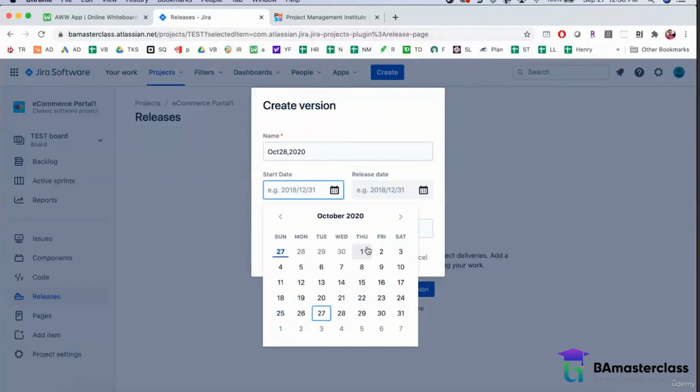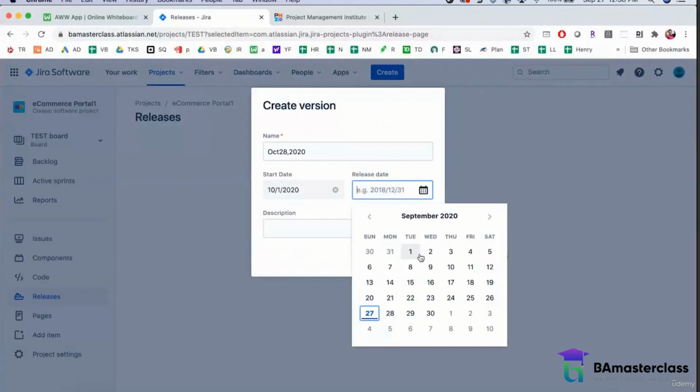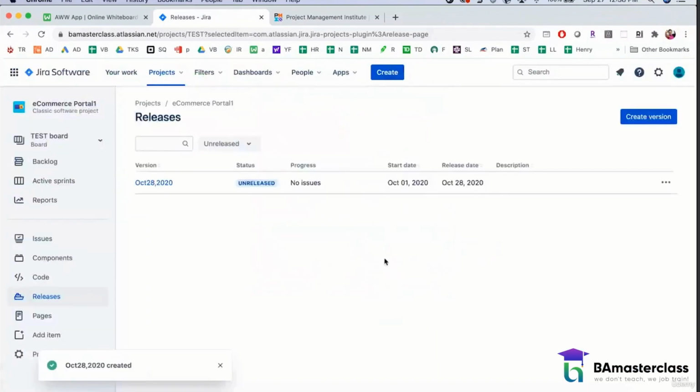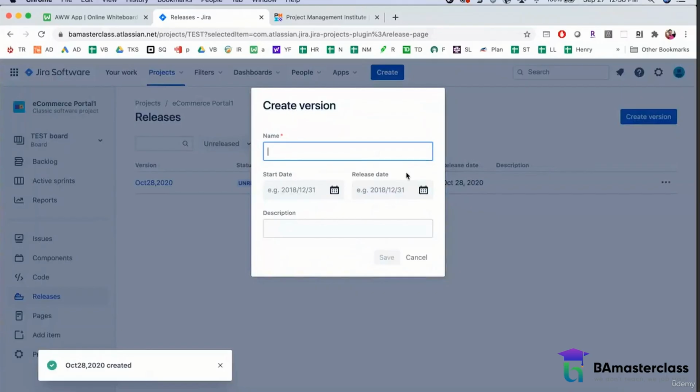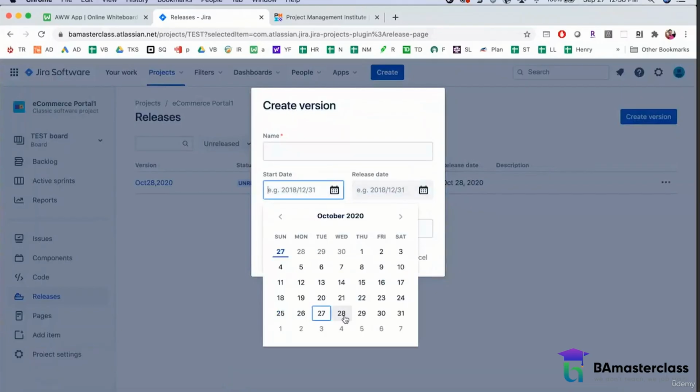The dates of my release is it's going to last from October 1st. It's going to end on October 28th. And I don't want to put a description. That's my first release. What's my next release? I'll have to check the calendar for the next release. So it ends on October 28th.